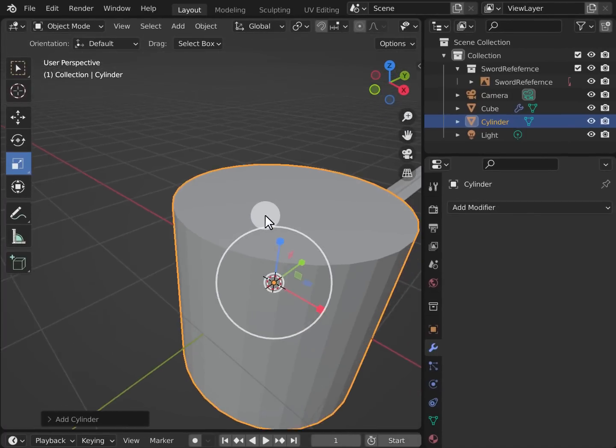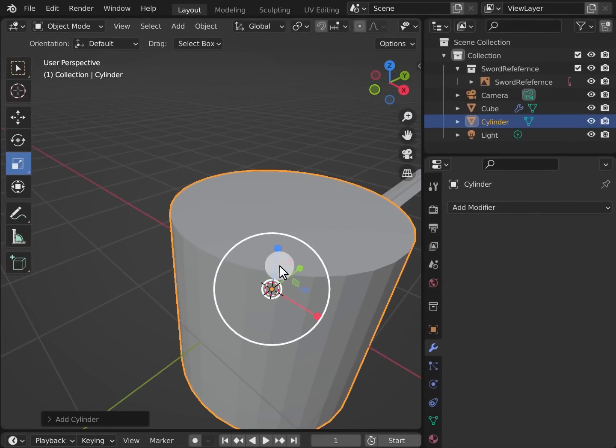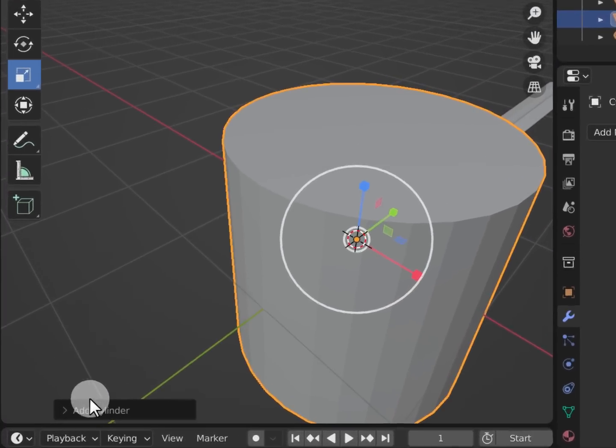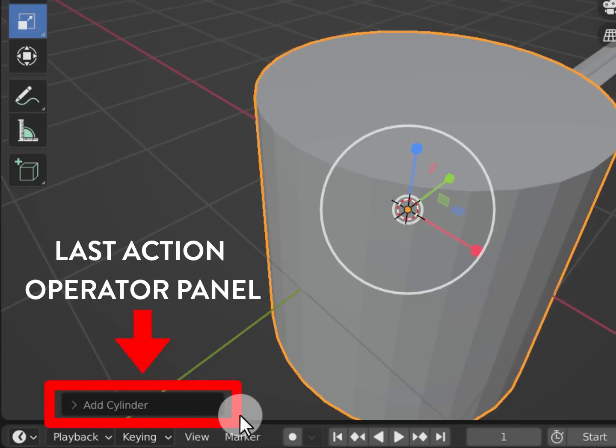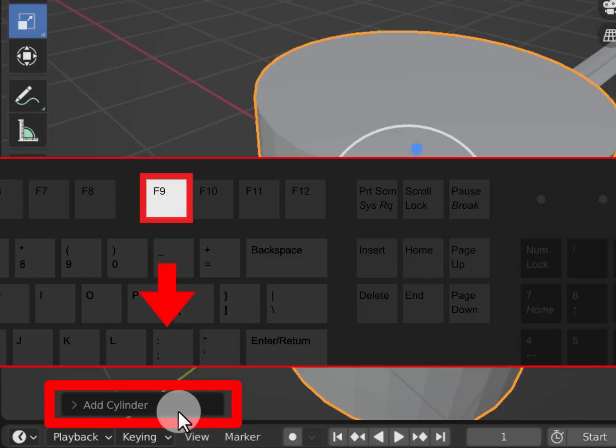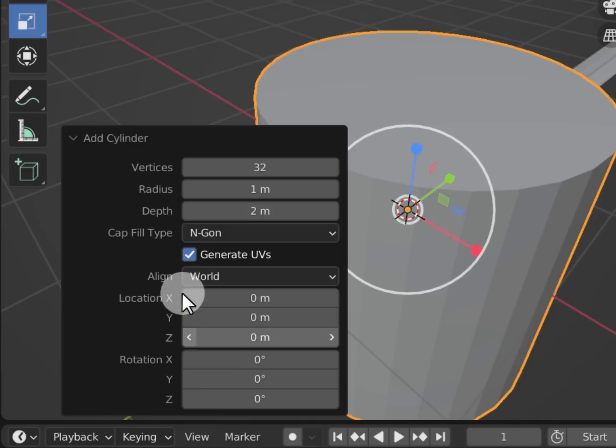For step number 2, immediately after clicking the cylinder, before doing anything else, we want to go to our last action operator panel. This is going to be labeled add cylinder. If you do not see this panel, it's most likely because you performed some action, you clicked something, and it disappeared. This is a very common thing to happen. So if you need to get this back, you can always use the hotkey F9, or you can just delete the cylinder and create it again. Just know that you don't want to click anything if you want to access this menu after you perform an action.